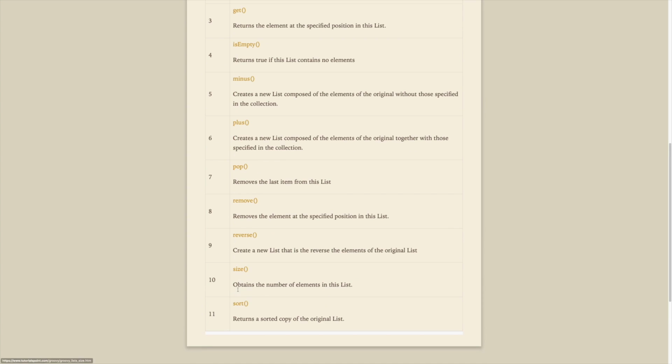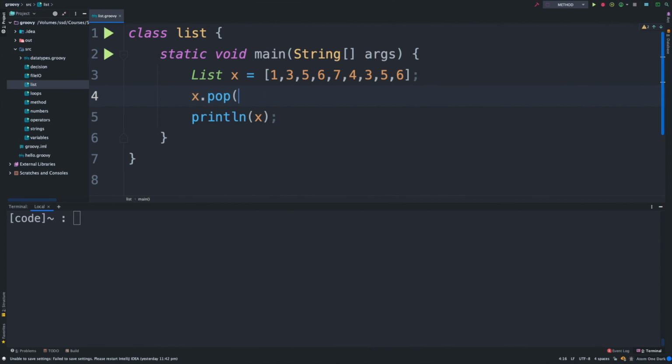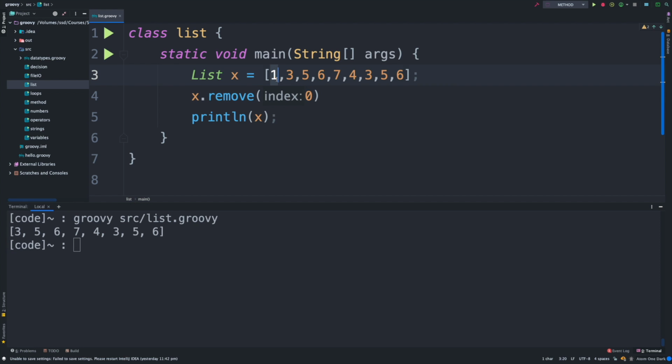So we've seen the sort method, we used pop, and we have a remove. Basically, it will remove the element at the specified position. So let's go back to the code. I'm going to use remove. I'm going to just say 0. Let's run the code, and you'll see we will be missing 1. The reason for that is because we are removing the index 0, which is the starting index of x. So all the lists are zero-indexed as well.